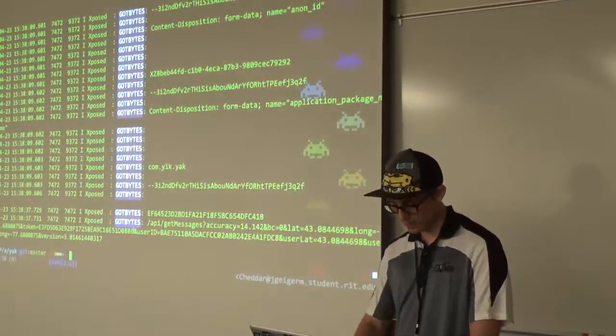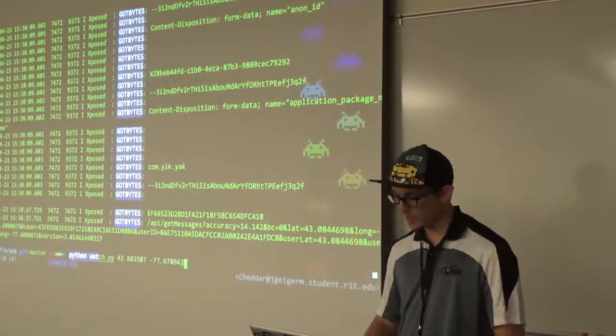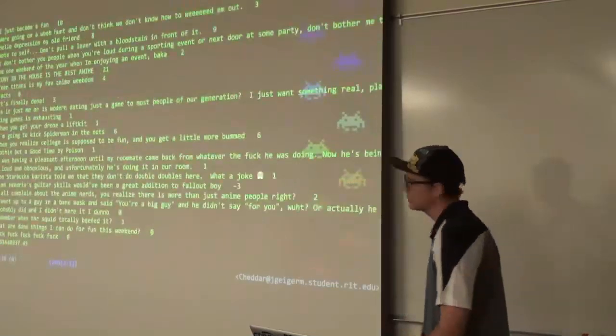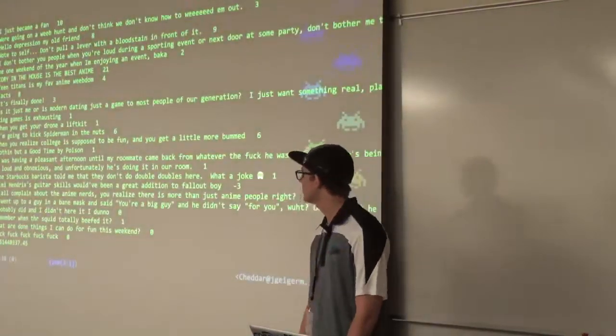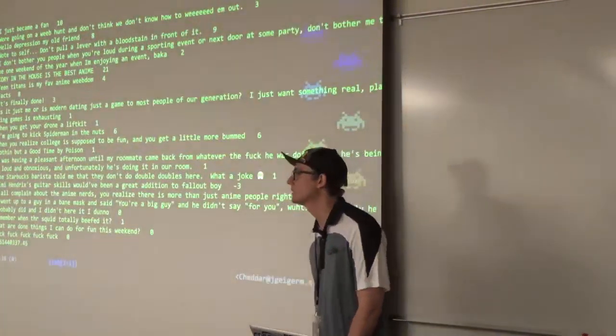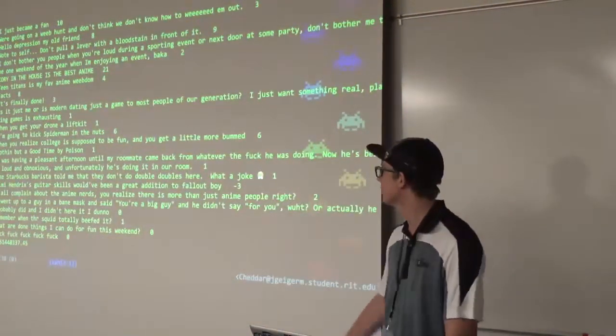So now, with that API key within that module, we can see that we can get the Yik Yak feed from their API with a Python script. So we're using that to sign requests to their server.